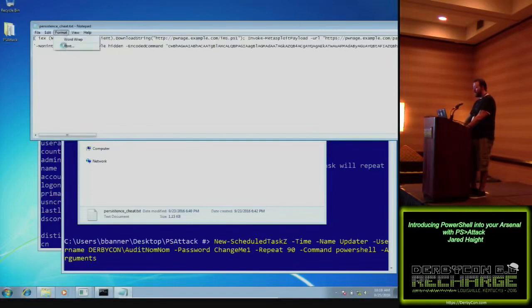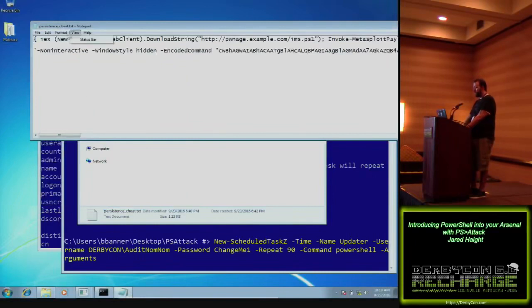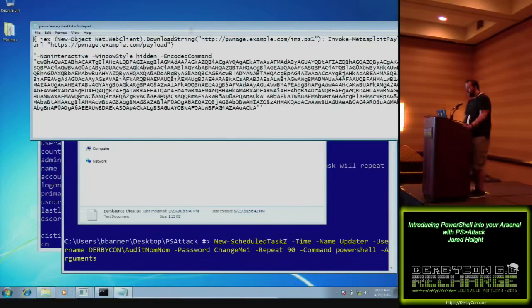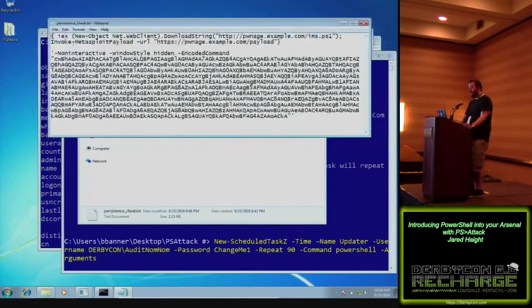If you have seen any PowerShell before, you've probably seen this. This is a simple download cradle. Let's get that all on screen for you guys. So what this is going to do is create a new .NET object, a web client object. It's going to download the contents of this file and call invoke expression on the contents of that file, so it's going to load it into the PowerShell instance. And then we're going to run, in this case, a command called invoke metasploit payload, and point it at a URL.